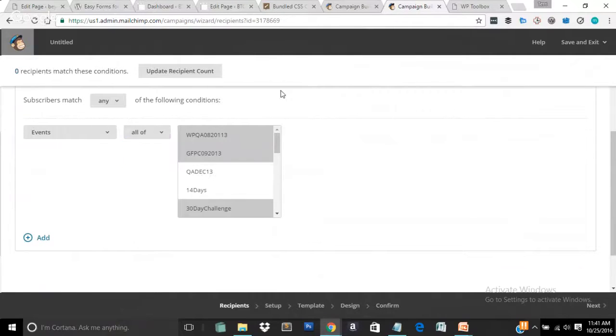I want somebody that signed up for all of them, right? There's nobody that signed up for all of them. Or maybe this is only people that haven't signed up for those campaigns. So you want to target the rest of your list and say, hey, I noticed you haven't signed up for this yet. Do you want to? Like, here's your last chance.